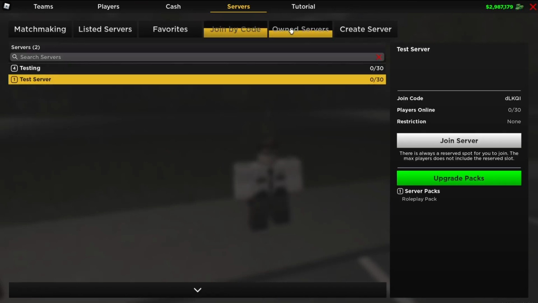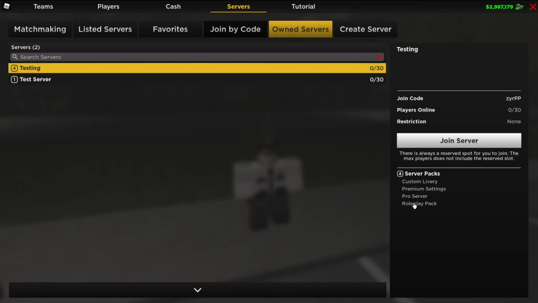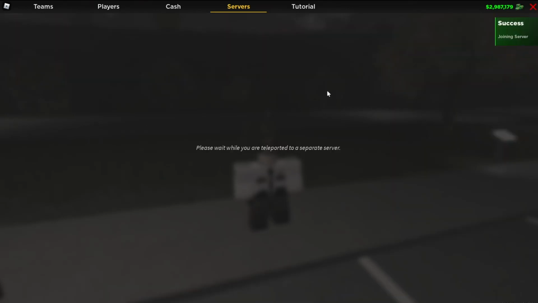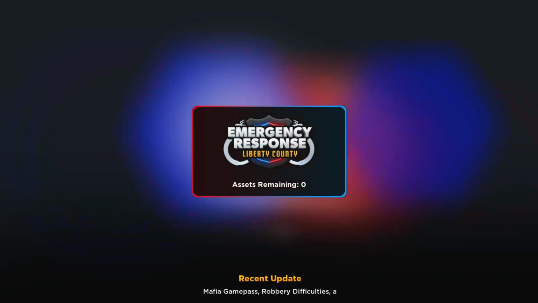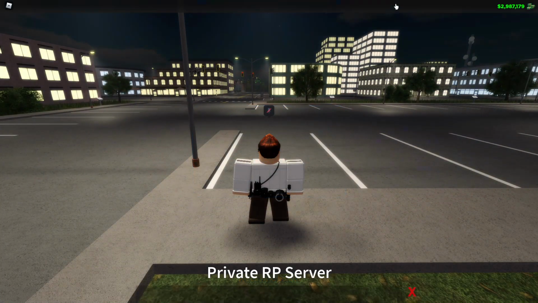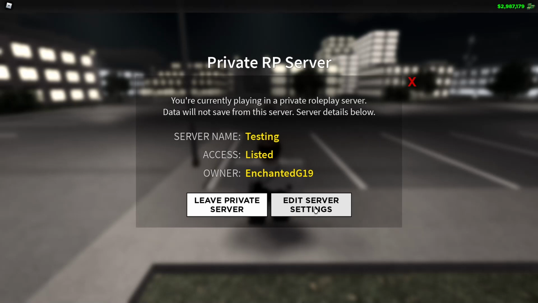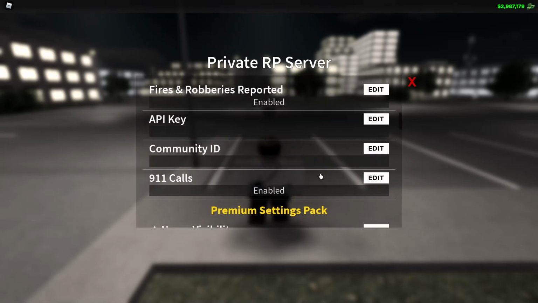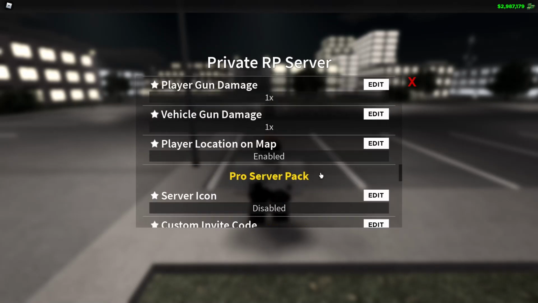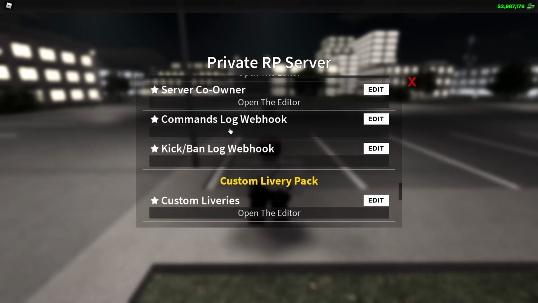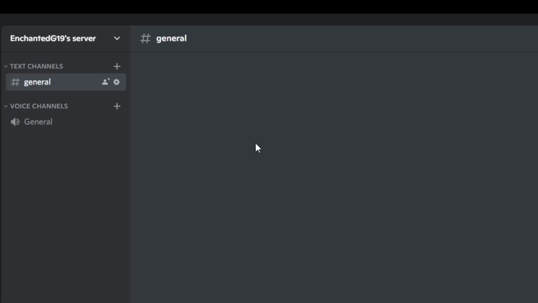Once you have obtained the Pro Server Pack, jump into that private server and open up the server settings in the top right of your screen. Click on Edit Server Settings. Scroll down to Pro Server Pack, where you will find Commands Log Webhook. And directly below that, kick/ban log webhook. The process is the same for both webhooks in case you wanted to separate them in the Discord server. We will now jump into the Discord server I will be using.